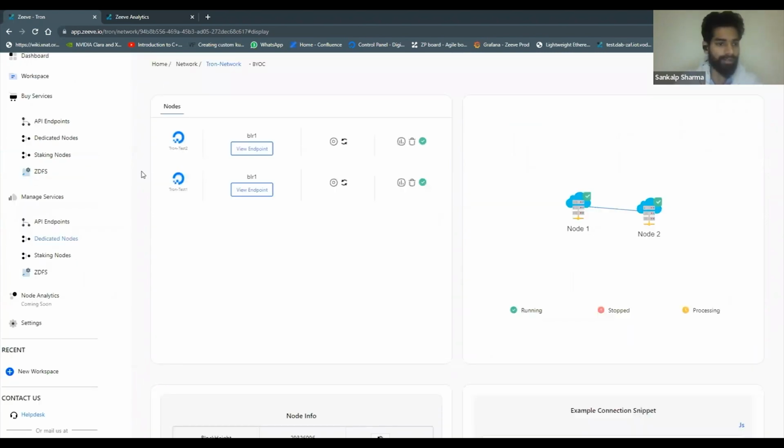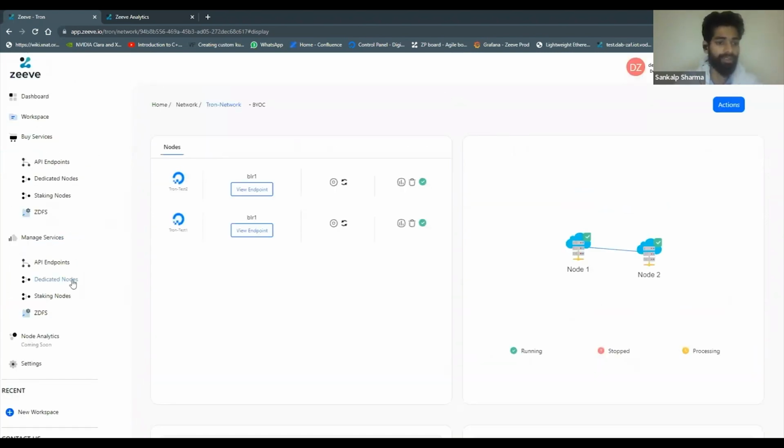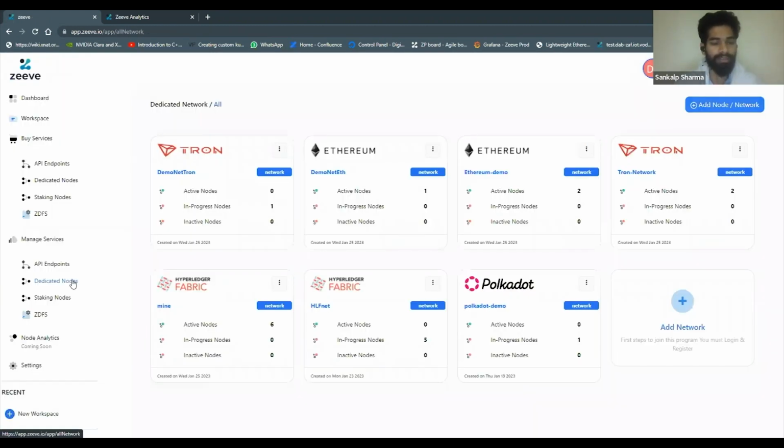So those are some bits of TRON, but let's say if dedicated nodes are not for you, then you can also just go ahead and start using Zeeve's API endpoints, which is basically just running on shared nodes, and you don't have to worry about deploying your dedicated nodes at all. But that is for some other day when we'll discuss API endpoints. But for today, I think that's it.